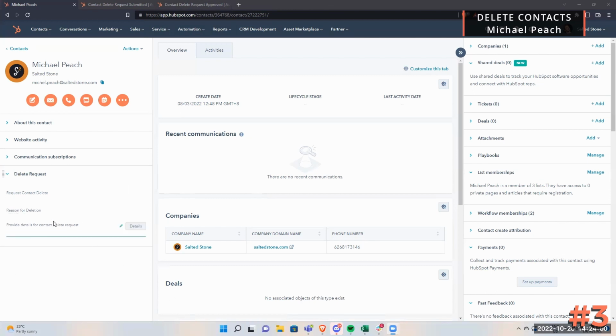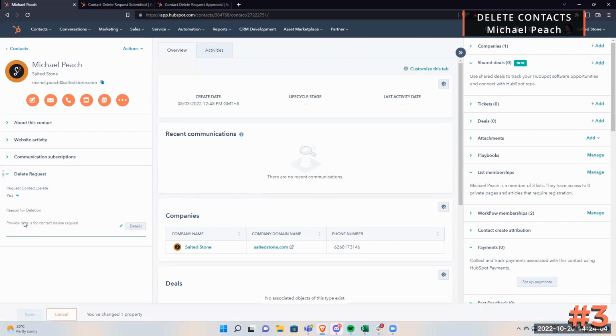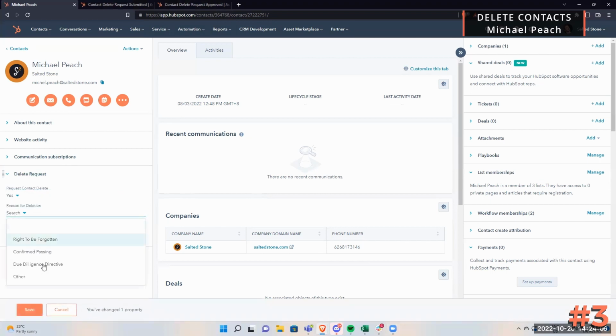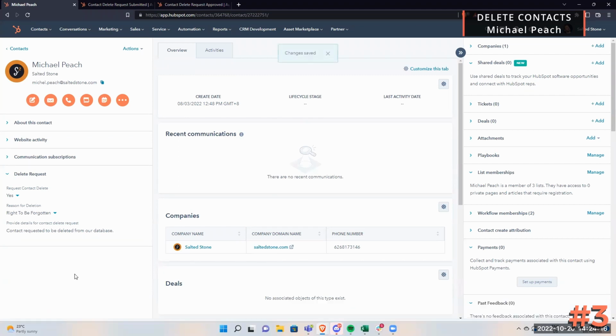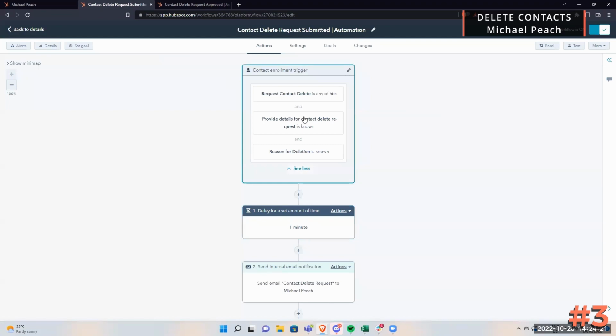So what we did is created this delete request section. All you need to do is come in here as a non-admin, select that yes, you want to delete. You select a reason for deletion, and then provide some additional details such as this. Contact requested to be deleted from our database, and I can click save. What this will do, this triggers off a workflow that actually is triggered by those three properties being known.